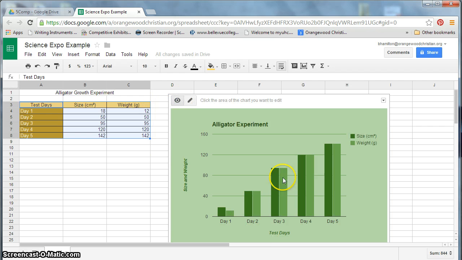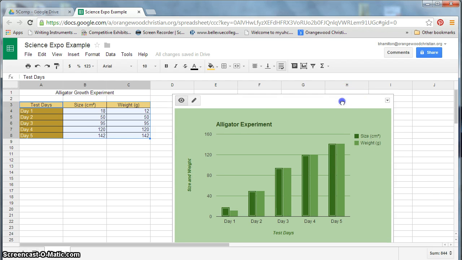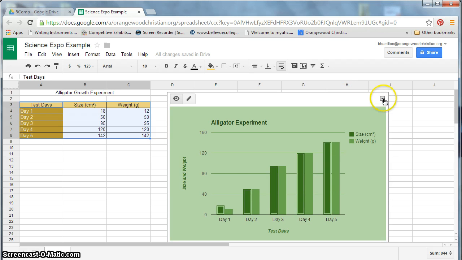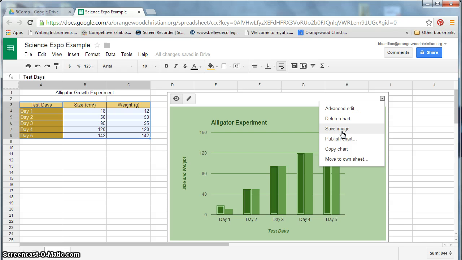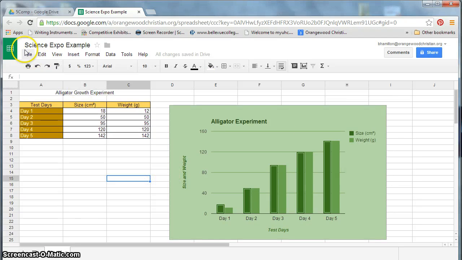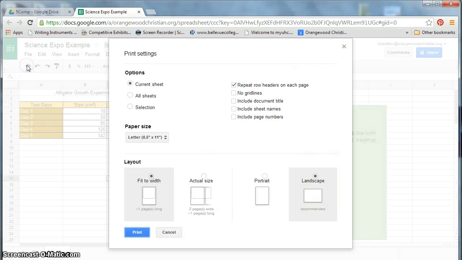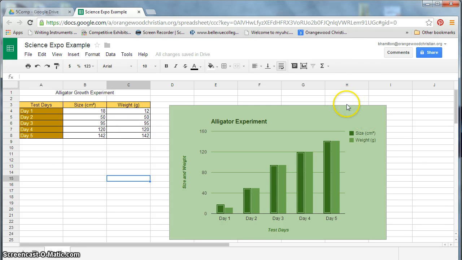So I'm going to click on the view, which will not allow you to change. It's just a view. And the other thing that's pretty handy in here, this little drop down menu, is where you can delete it and start over, or you can just save the image on your computer, which is pretty nice, especially when you're printing. You can also go in and file and print both the chart and the table on a piece of paper, and then you can cut it out and put it on your Science Expo board. So just a couple things to keep in mind. You can really play with it, figure out what works for you.